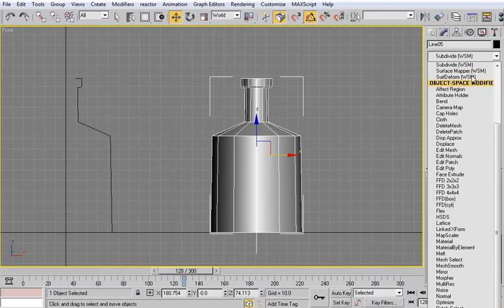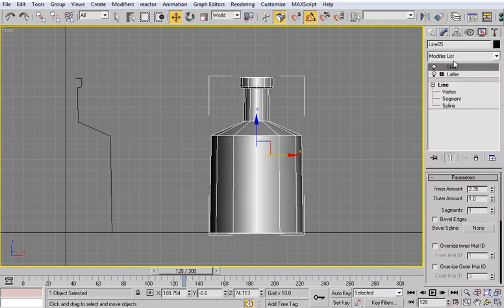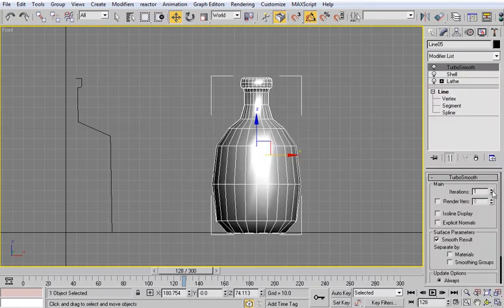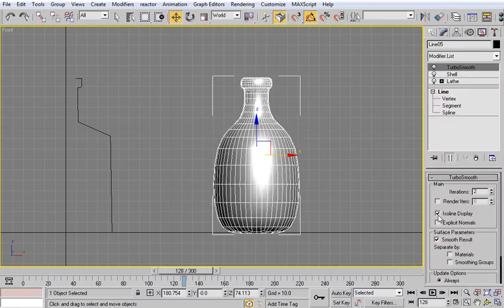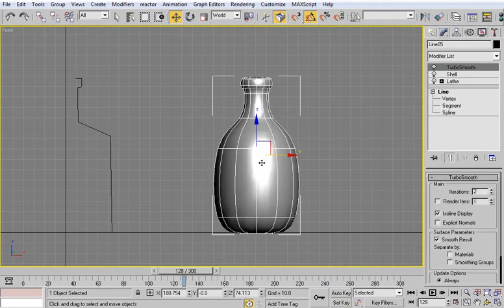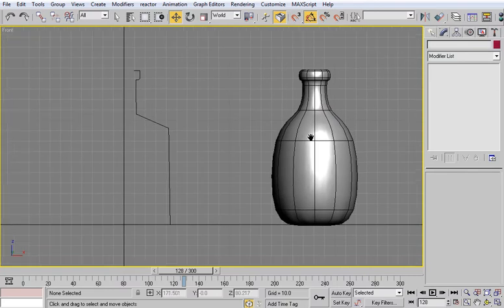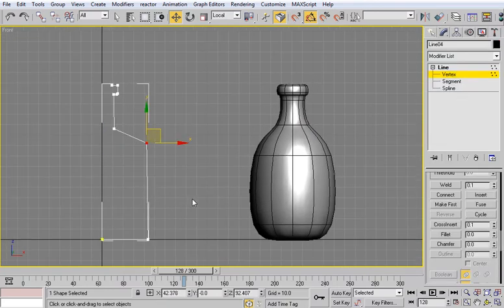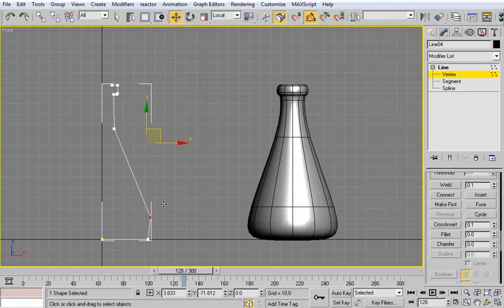Let's add a shell modifier. Shell. And let's add a turbo smooth. So turbo smooth. There we go. We'll set it to 2 and put isoline display on and deselect it. There we go. So we're cool. So we've got this wacky looking shape over this side. Okay. Go back into the 2D shape, hit vertex mode, and I can turn that into a different type of bottle pretty quickly.